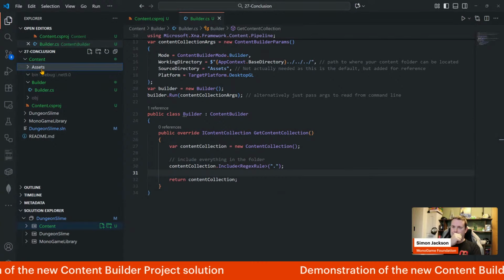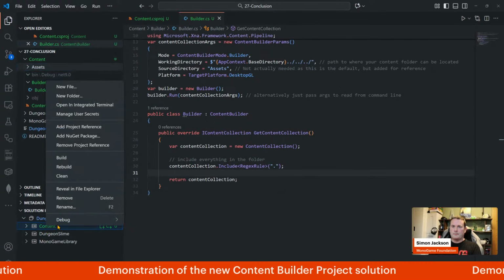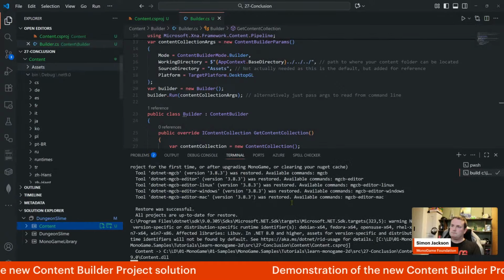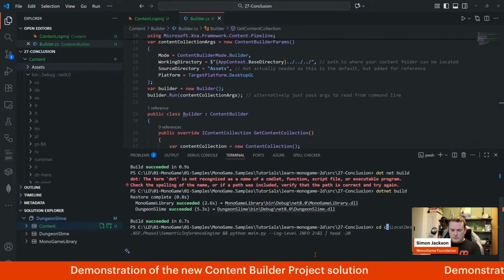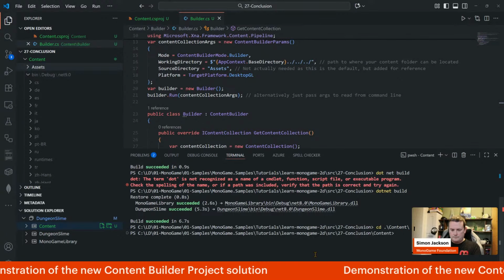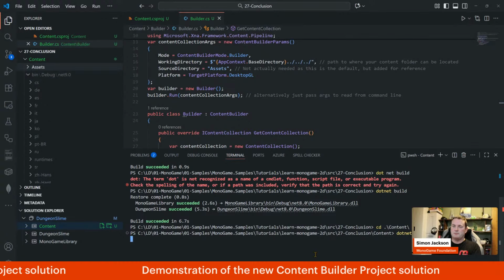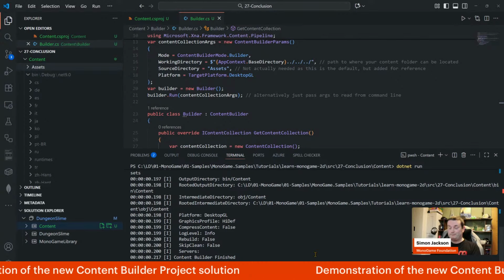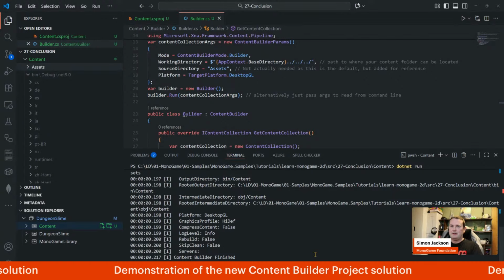But I digress. So I can build this now. To build it, rebuild. Got closure. And if I go to my content folder, run just like any other project, I can run it, and it's going to fantastically build all of my no content, because we don't put anything in there. Everything is still in the old Dungeon Slide content project.